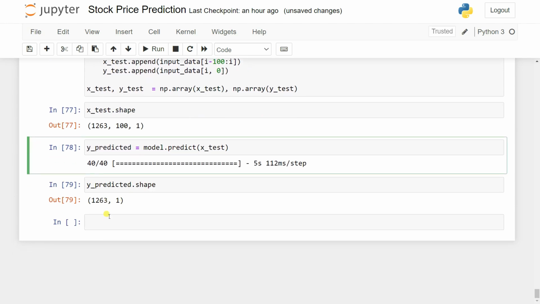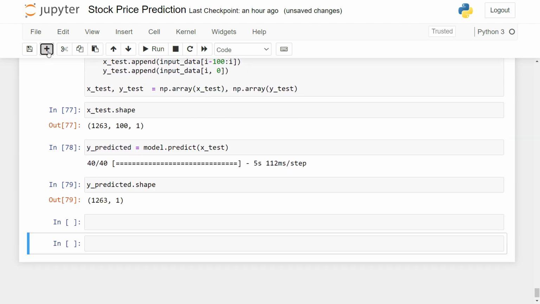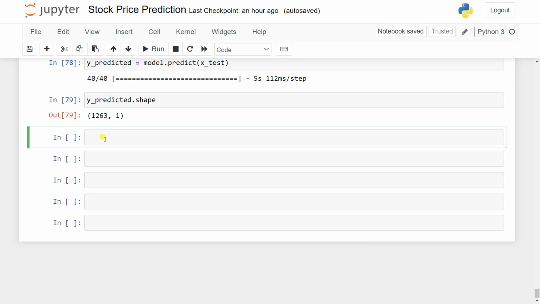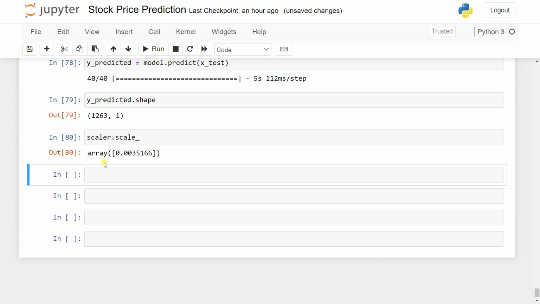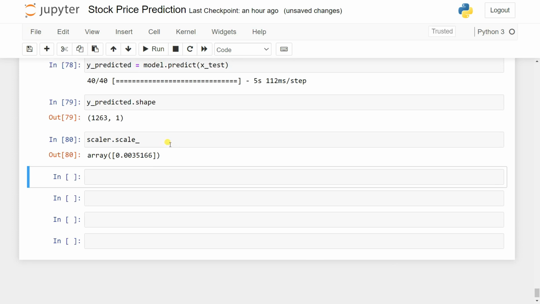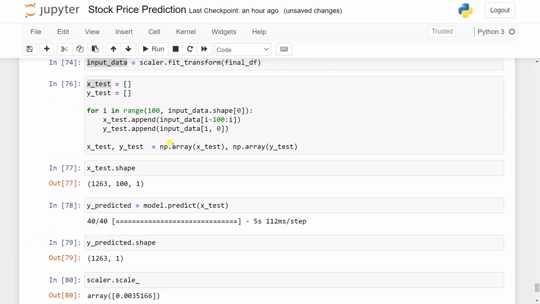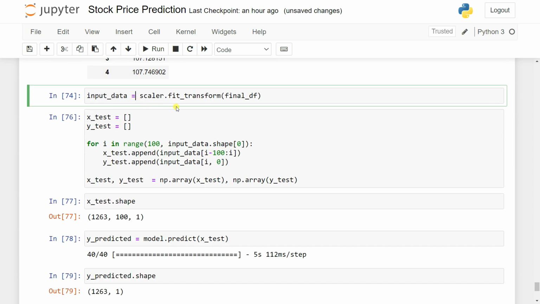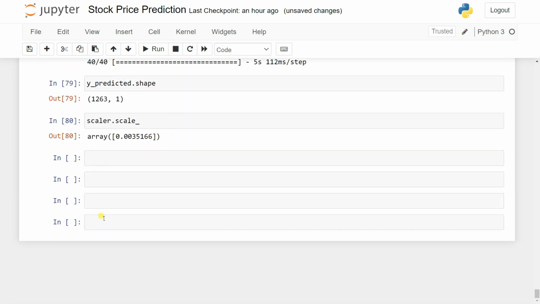Now we need to have the scalar as well, because we need to count it in the scalar format. So that's scalar dot scale. Okay, so that's our scale value, 0.0035166. So as of now all the data is scaled, so you have to unscale it to understand it properly, because we actually fit transformed the data. Now if you're trying to plot it out, you need to also unscale the data.